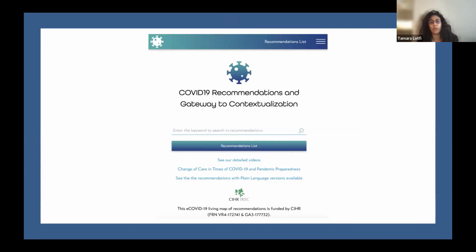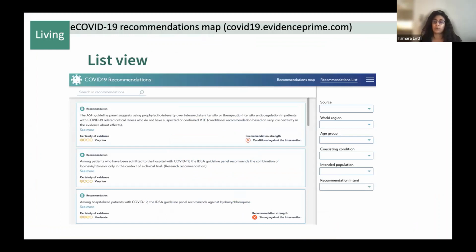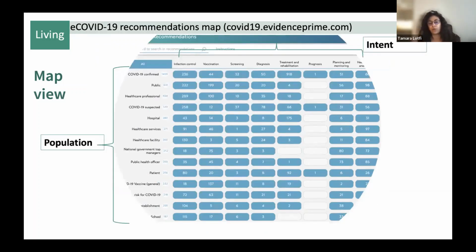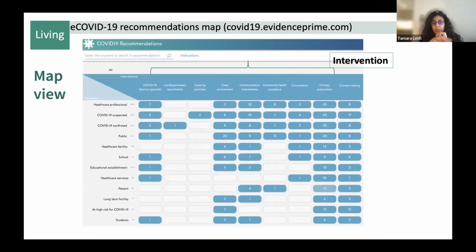And when you go to the homepage, you have the option to see the recommendations in a list view or in a map view. And so the map view has the rows for populations. On the left, you have the population. On top, for the columns, you have the different intents. So is it infection control, vaccination, screening, diagnosis? And if you click on any intent, you'll see different interventions.